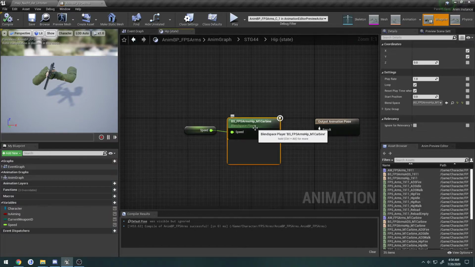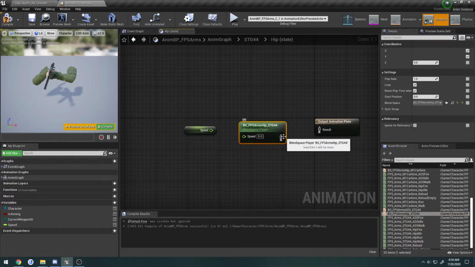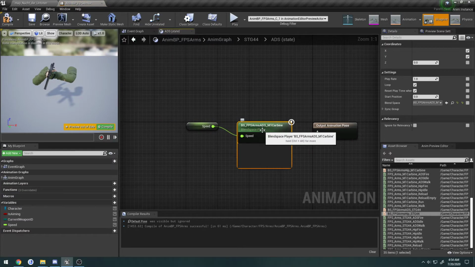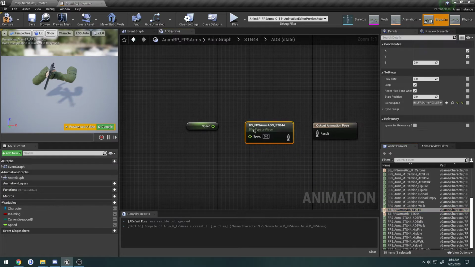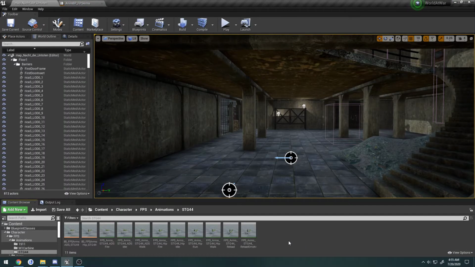So replace this hip M1 carbine with the hip STG44 and just plug them in. Go to the ADS and do the exact same thing, but for the ADS blend space, like so. Compile and save. Now we need to create an animation montage.